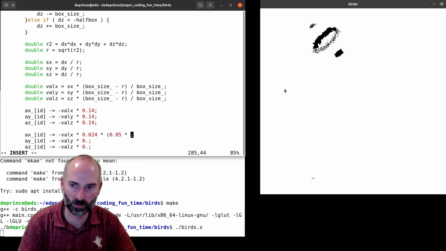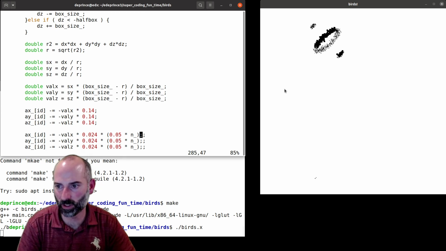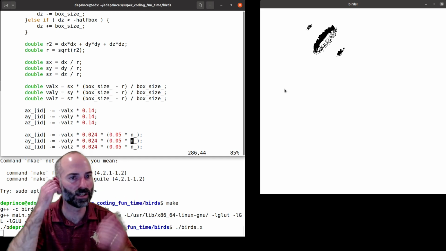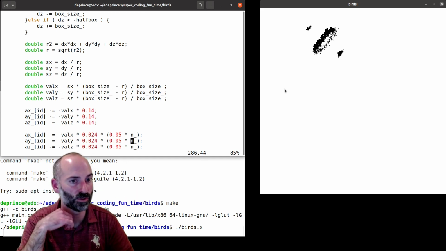This looks really silly, but again, this was me just playing around with numbers, and I have this n here because if you don't scale by the number of birds you have, then the birds would never recognize the target because they'd see way too much information from all the other birds.